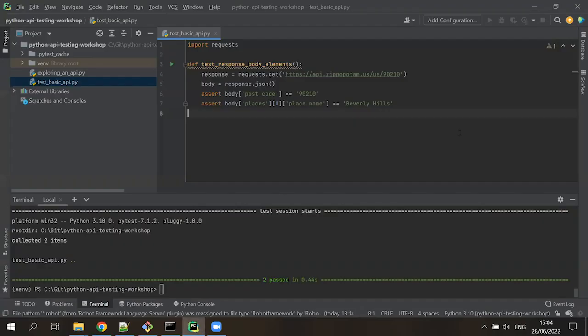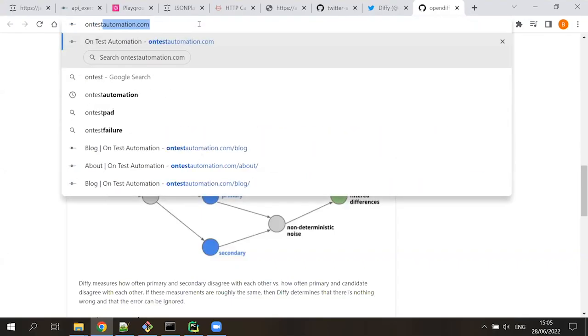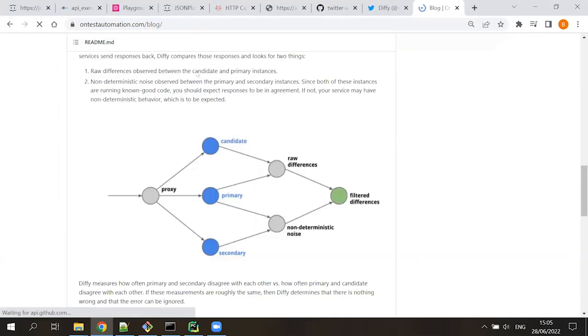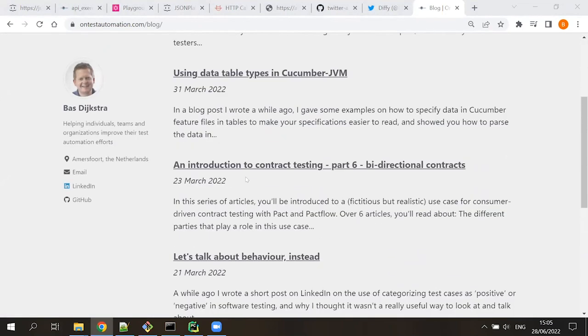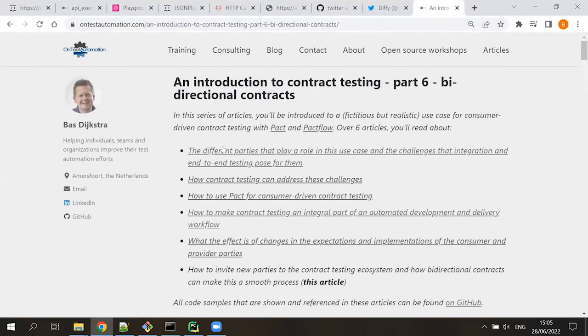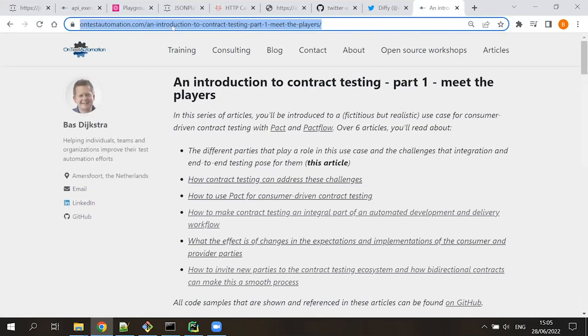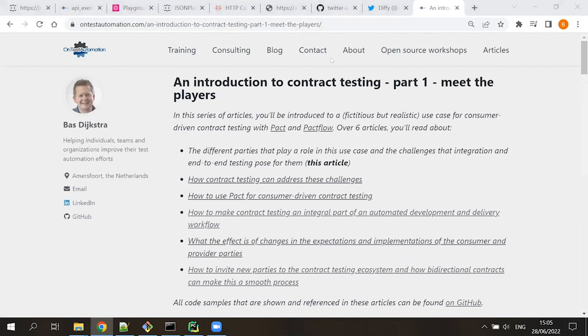Another concept that I would like to talk to you about and demonstrate to you. Oh, that's a lot of questions, Manish. What is contract testing? I'm just going to point you to a link to a blog post that I wrote a while ago. This is a blog post series, really. So this is the first one. Contract testing is something entirely different.